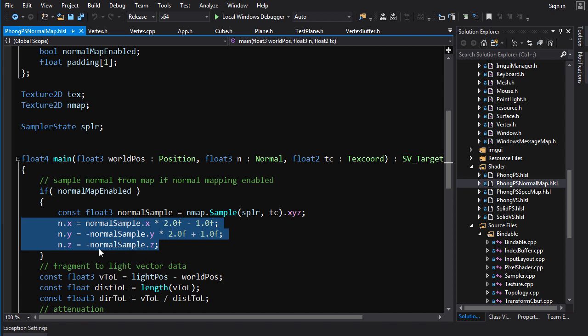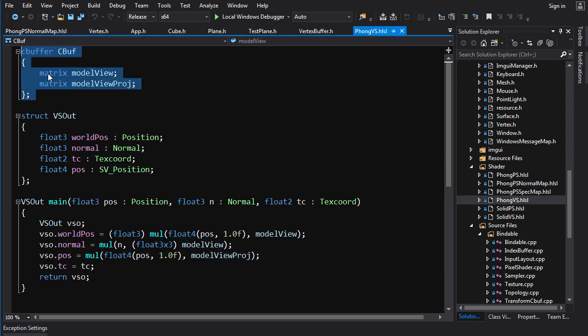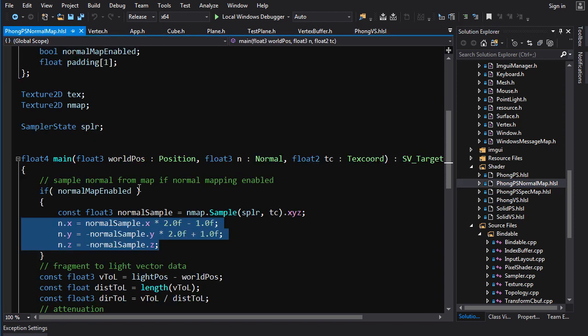So we really got two problems here. One problem is we're not taking into consideration any transforms on the object. And the second is we're not taking into consideration the view transform. Both these problems can be solved basically by making these matrices available to the pixel shader. If the pixel shader has those matrices, then it can apply them to the normals.